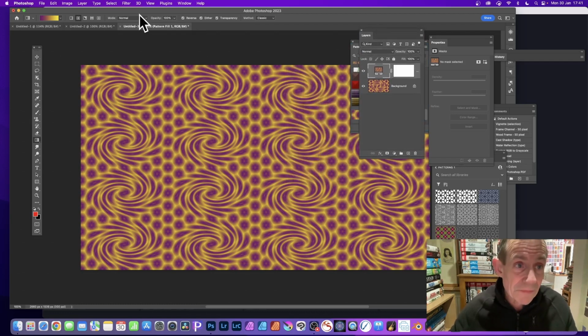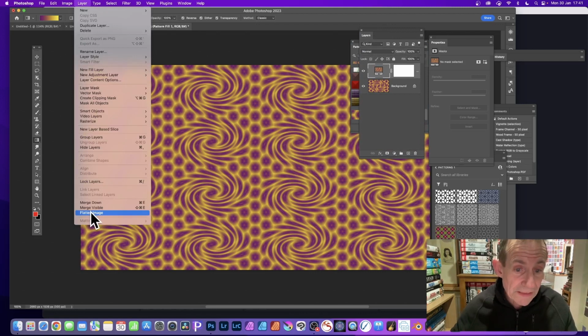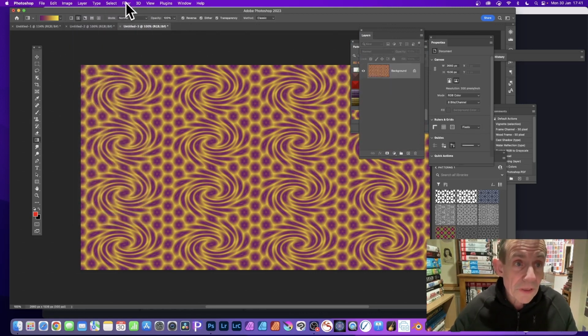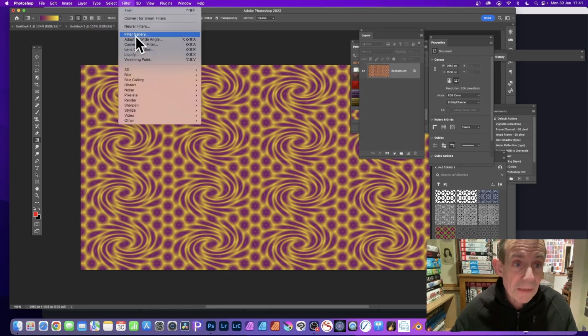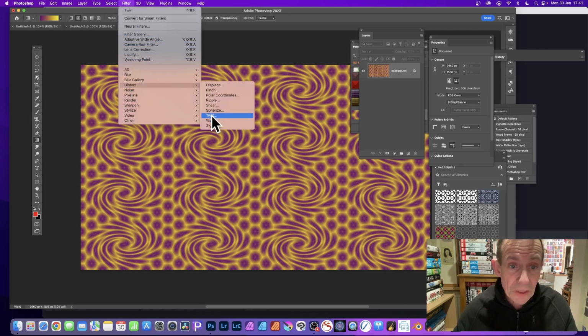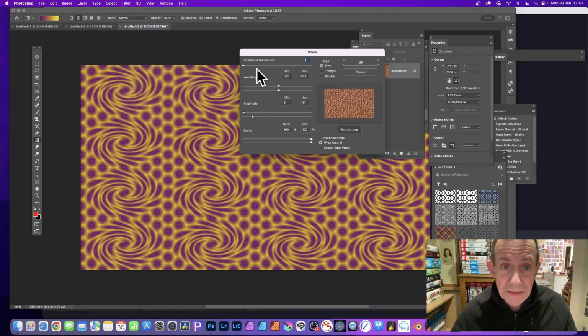Again, do exactly the same. Go to layer and flatten image. And you can go to filter and maybe again twirl. Go to distort and twirl. Or maybe go full wave. And you can distort that as well. So number of generators, I always go for 1. I always wish that was the default. It defaults to 5. And then you can just modify this. And you can see as you move that. Also wrap around.